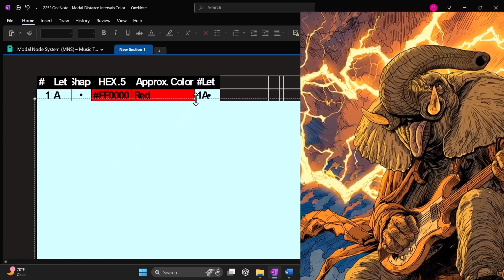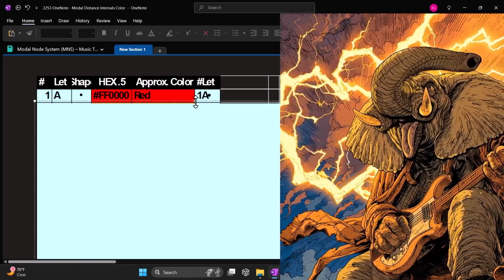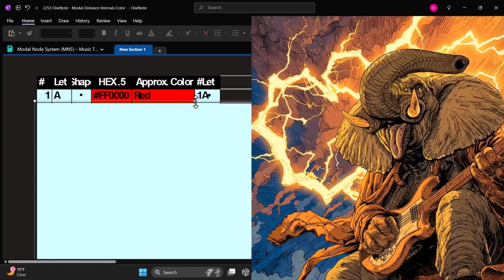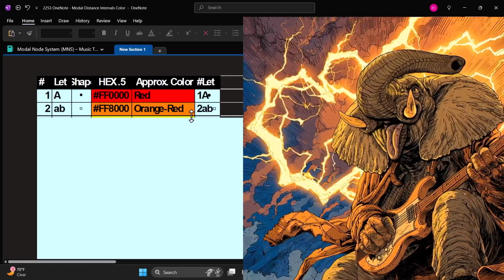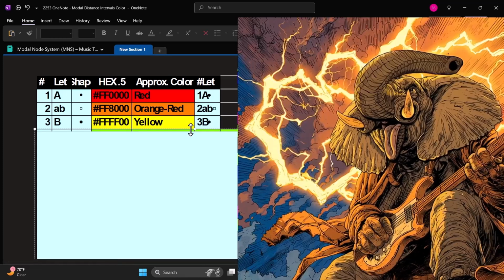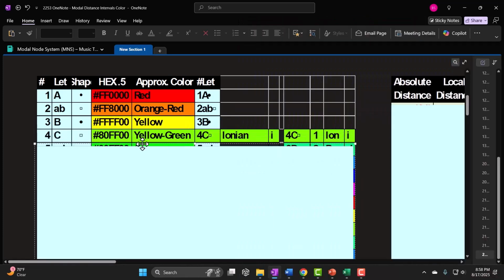So the points could be the notes themselves or the relative scale positions. So if I have an A, which is a 1, it's red. A 2 is an A sharp or B flat, it's orange. A 3 is a B, it's going to be yellow. And then the 4 is a C, it's going to be yellow green.